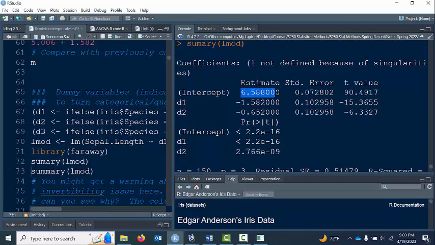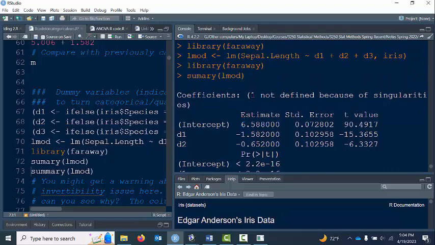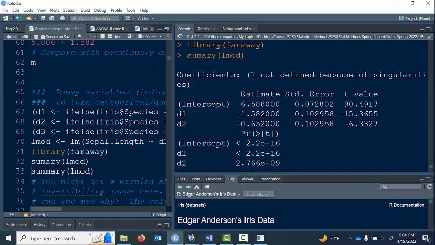All right, so here are my estimates. Holy smokes, what is that? 6.588? Oh, what's this error? Coefficients: one not defined because of singularities. Okay, this doesn't mean the number 1 is undefined. What this means is that one of the coefficients is not defined because of the singularities. There's an invertibility issue that we'll address in just a minute, but notice right now that in fact we only have estimates for D1 and D2 and not for D3.